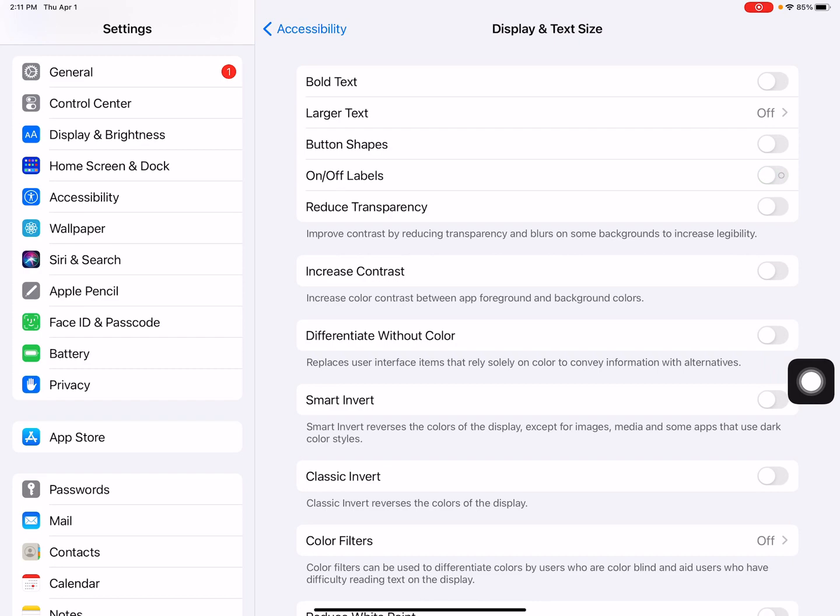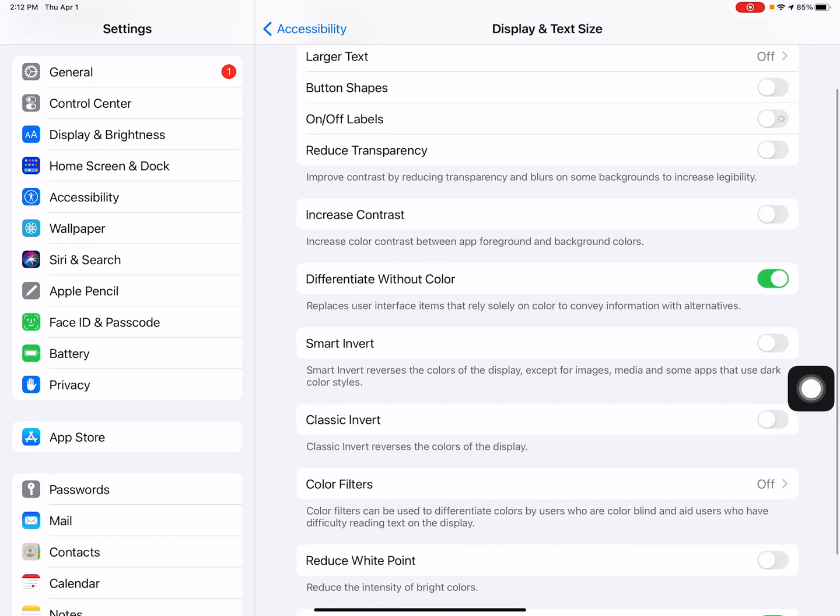Yep. You can reduce transparency. So if you're looking up here, that will change just ever so slightly. Increasing the contrast. Notice how that changes, so again, for visual impairments. Differentiate without color.